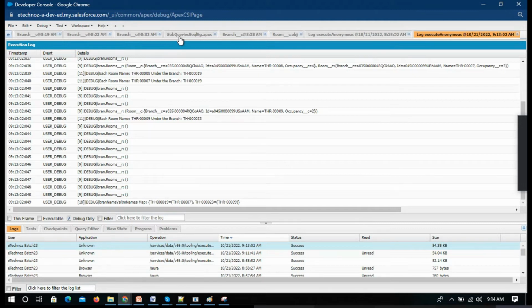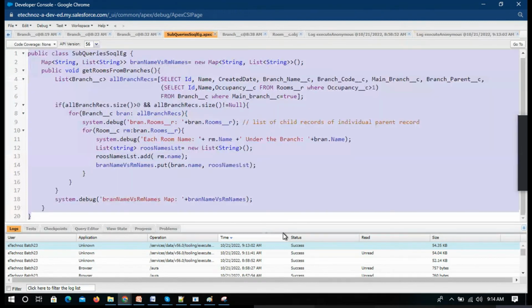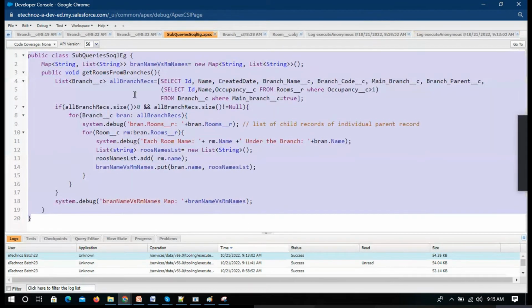So this is a map, and it should have one key and value pair. One branch, multiple room names, but it is not giving that. One branch is giving only one room. Even if it has two, it is giving only one.